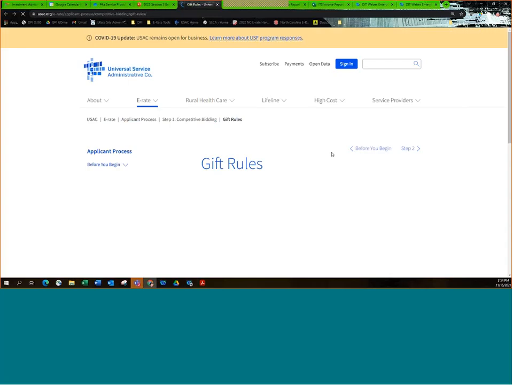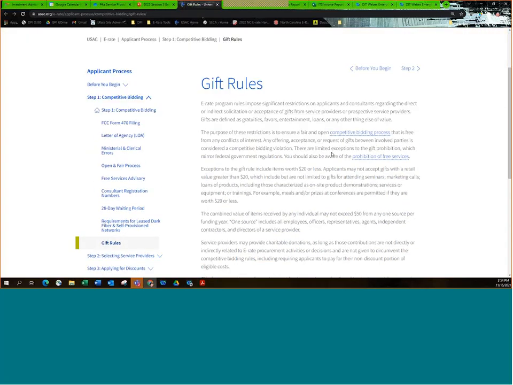E-rate's big on gift rules. You can read about it here. I'm not going into it, but there's a fair and competitive rule, and there is an exception. You can do $20 or less. Vendors cannot bring Christmas presents in and leave them in your office because they're believed to be given an edge. No tickets to ball games, no tickets to concerts, no fruitcake, no cheesecake, no flowers, no poinsettias, nothing like that.